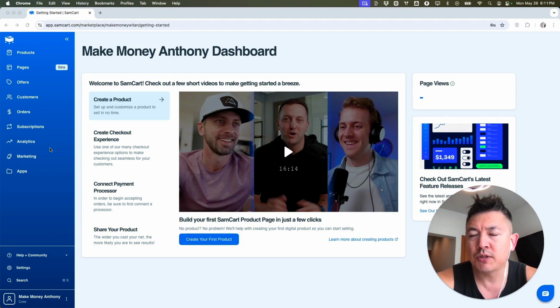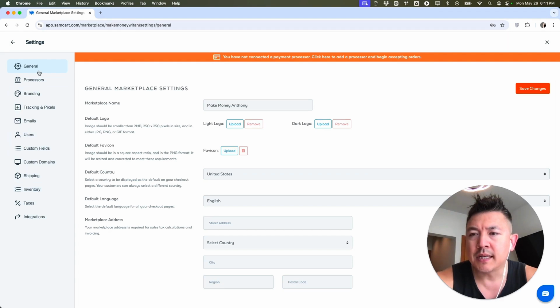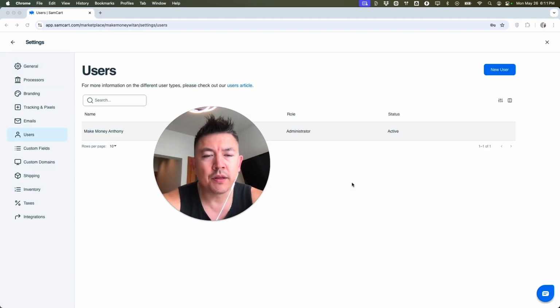Now here on the home screen, if you want to go ahead and add an admin or a team member, here on the left menu, you're going to click on settings. It looks like a gear icon. Once you do that, you're going to see this other menu here on the left, and you want to click on users. Once you click there, you're going to see all the team members and admins you have in your account. You can see it's just me.